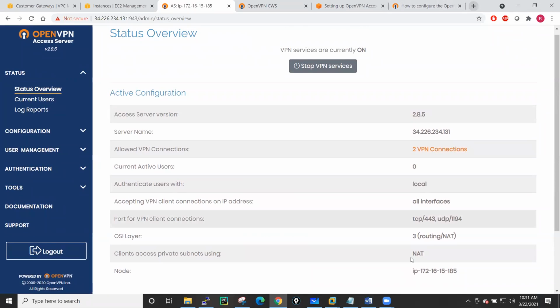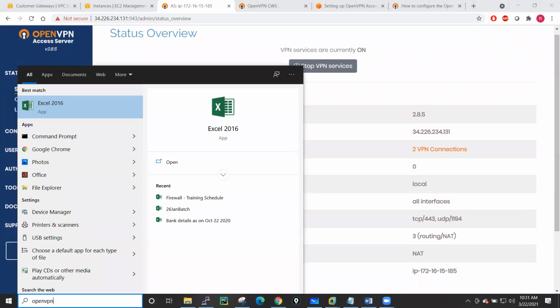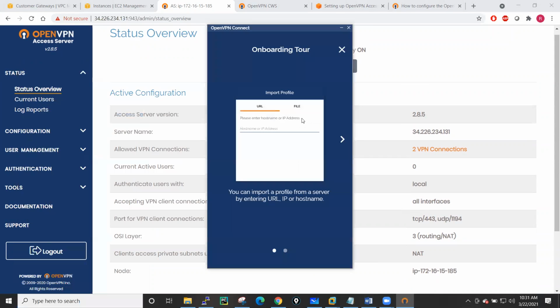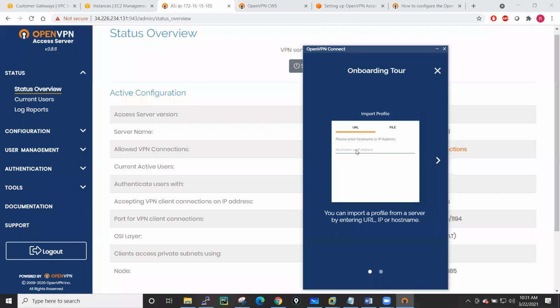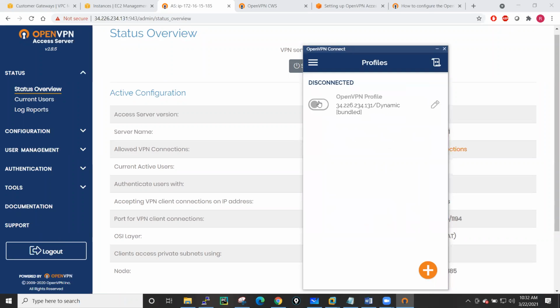So now let me just see. I have successfully installed that software. Now I'll just search for OpenVPN, and you will get this particular application here. Just go inside this application and type the host name or IP address. Just agree. Okay, and you will already get this particular dynamic IP address.